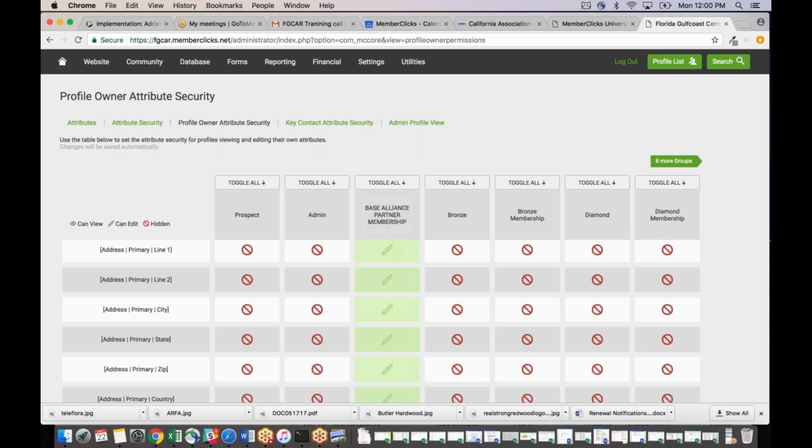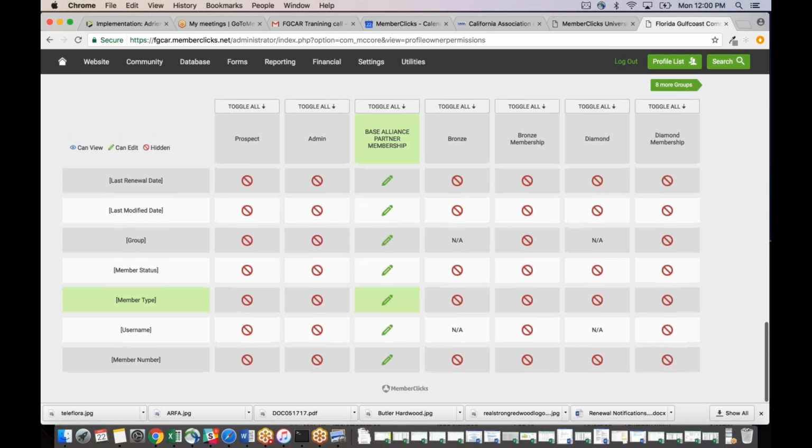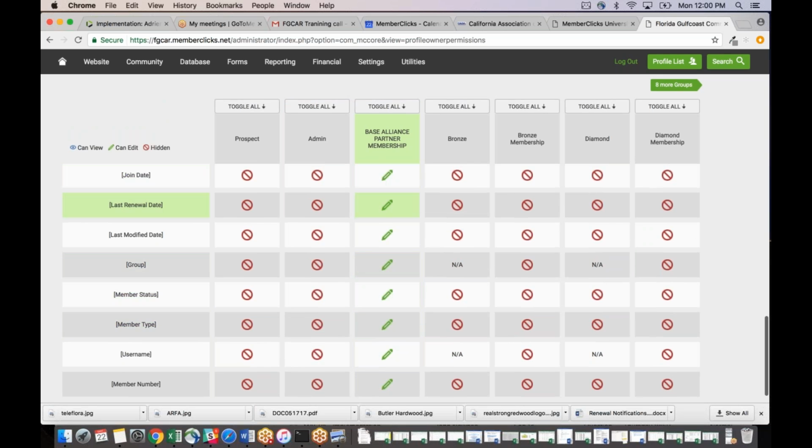Now your first reaction may be, well, they can edit everything. You'll notice if we slide down here at the very bottom, you don't want them to be able to edit any of these system attributes because this has to do with their join date, last renewal date, expiration date, all that kind of stuff. So you want to make sure that maybe they can see this stuff, but they can't edit it. I'm changing these just by clicking each box until I get the icon that I want to represent what I want to be done to that specific attribute. You'll notice there's a legend up here in the top left-hand corner that you can use to help you complete this.